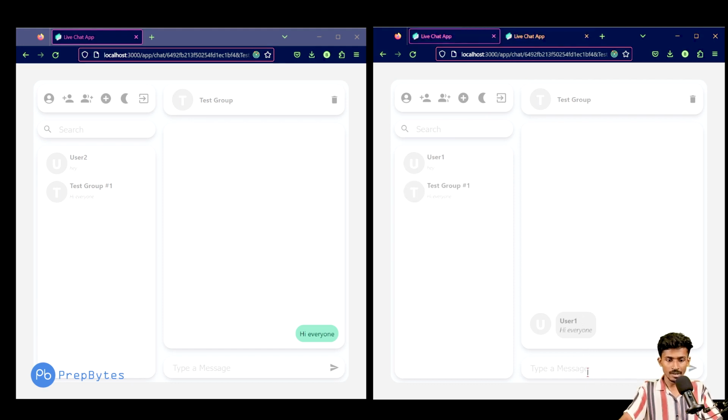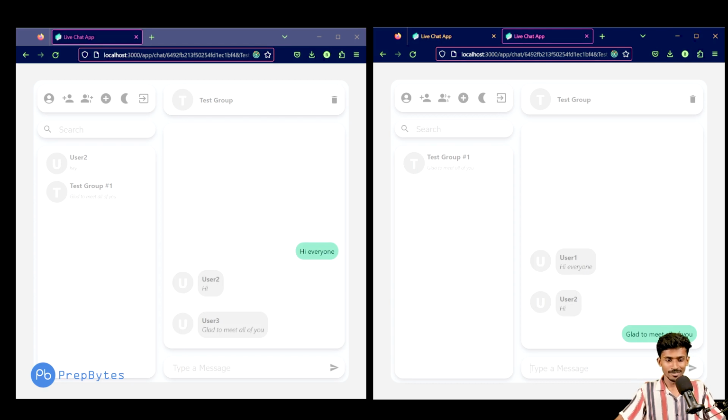Now I'm going to send in a message over here. Hi, so user 2 is going to send in a message here. So user 2's message is received by user 1 as well as by user 3. And now for user 3, glad to meet all of you. Even though every single person is me, it's fine. Okay, so as you can see, we have live communication, real-time communication, all courtesy of this library called socket.io.